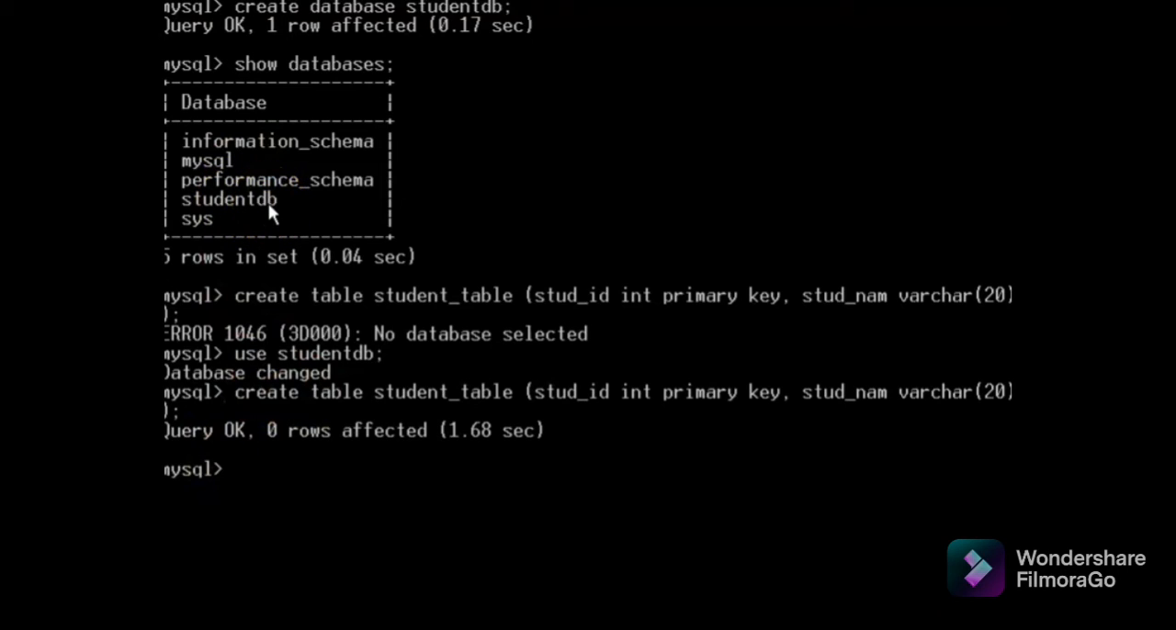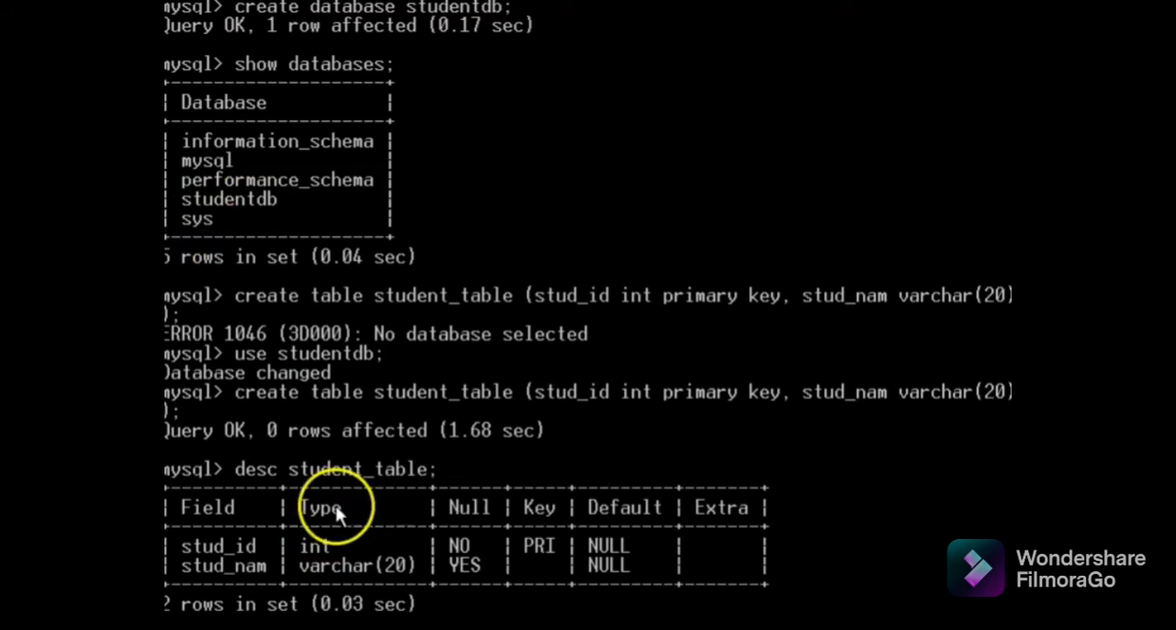Now we will see how it is described. The command is DESC, describe. You can say describe student underscore table. So the whole structure, the skeleton of your student table is shown here. It is having 2 attributes, so the degree is 2. It has 1 integer and 1 varchar. The first one is not null because it is a primary key.